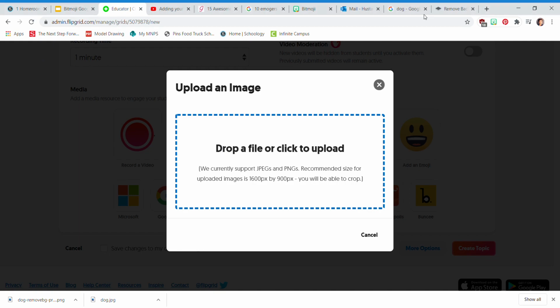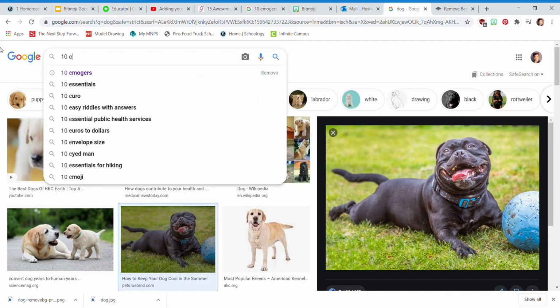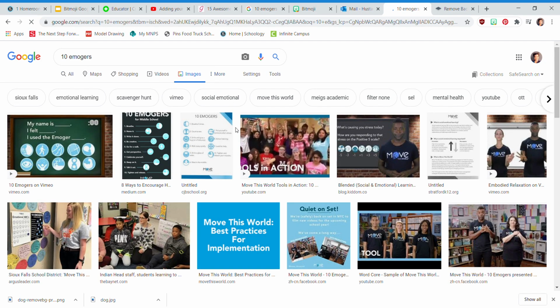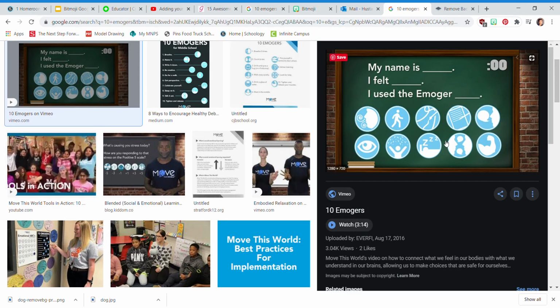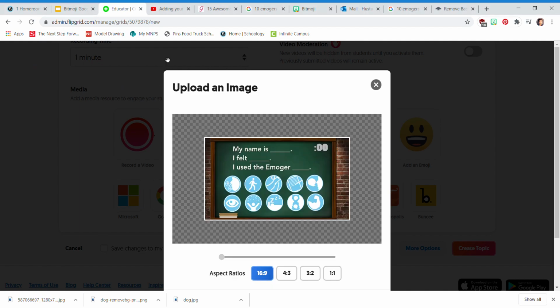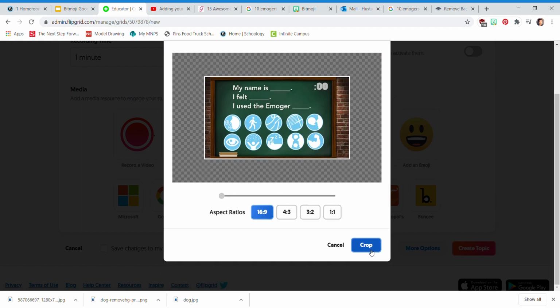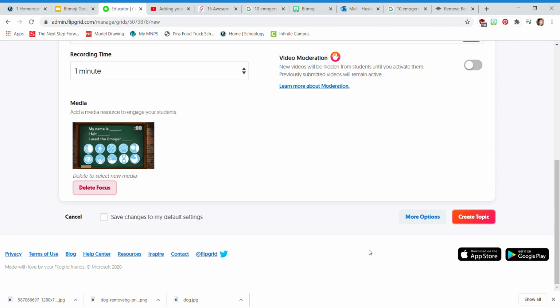oh, I thought I saved it, but I didn't. So I'm going to go back here, Google 10 emojis. And find, that's a great picture. It's even got the sentence stems. Save image. Go back to Flipgrid and upload that image. And it's going to let me keep it. It's not going to make me crop it. So go like that and then create topic.